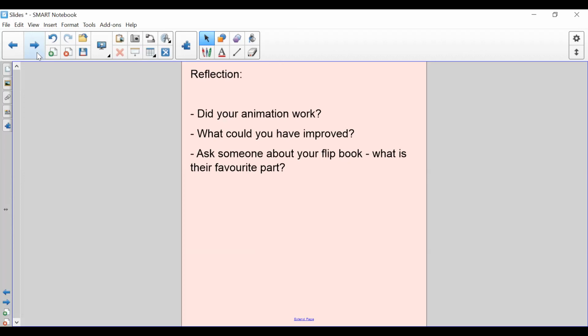So what I'm going to do, I'm going to submit a blank Word document under Teams for computing, and I just want you to insert a picture of your flip book or a video, anything that we can get a feel for what you created, and just answer those 3 reflection questions underneath the picture of your flip book.